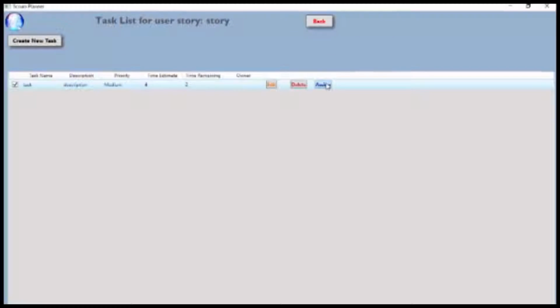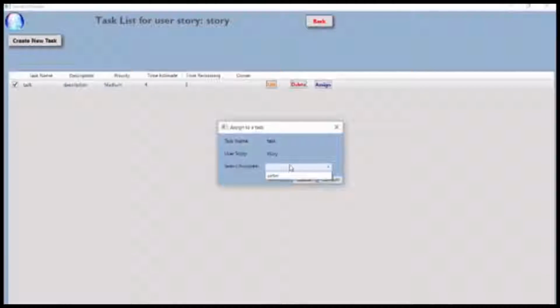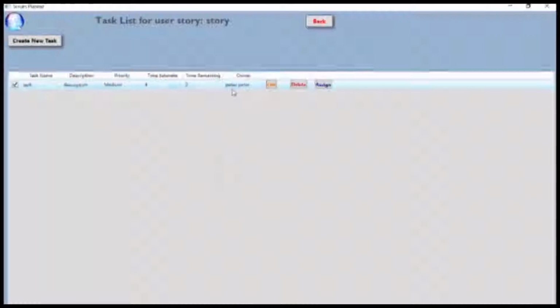If we hit assign, we can assign this task to ourselves. Whenever we were registering, we selected ourselves as a developer. So we can assign the task to a certain developer, and that is Peter, which is us. If we hit confirm, that's it there. The owner is Peter, and we have control over it, and we can work on it.